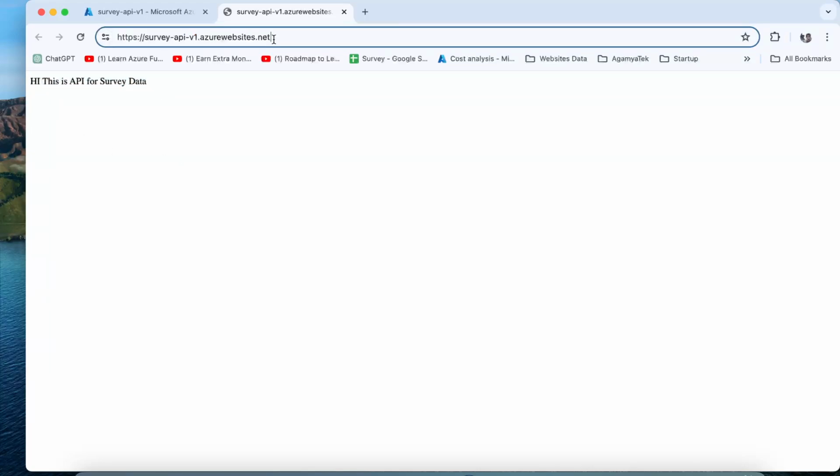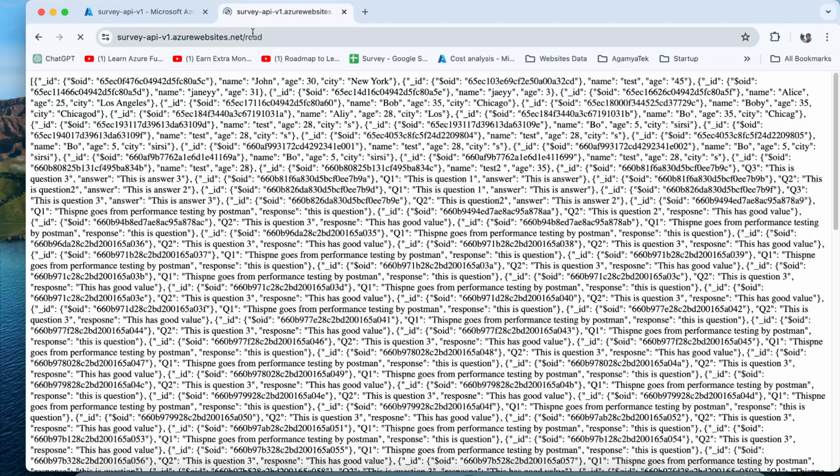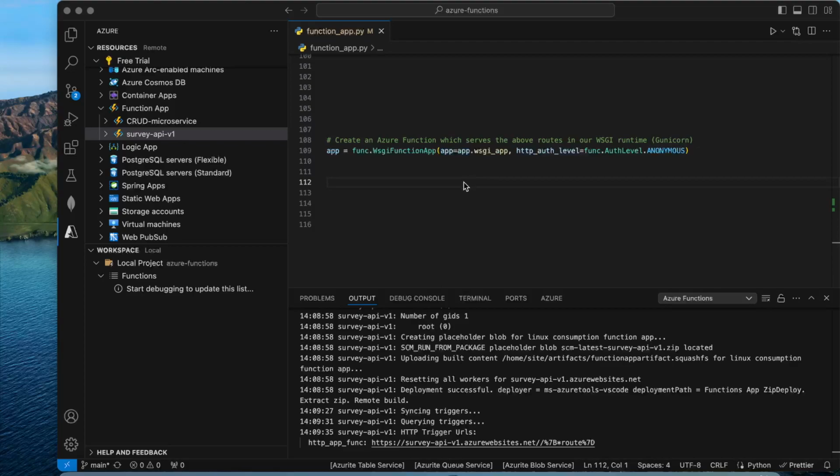There are several routes here. I will just show you the read route. This is another route in this function. It will read the data from our database. See. Now we have deployed our Azure function app.